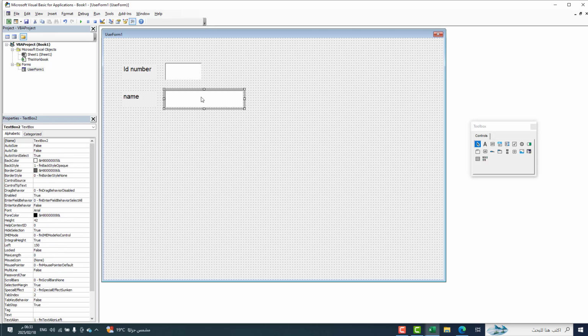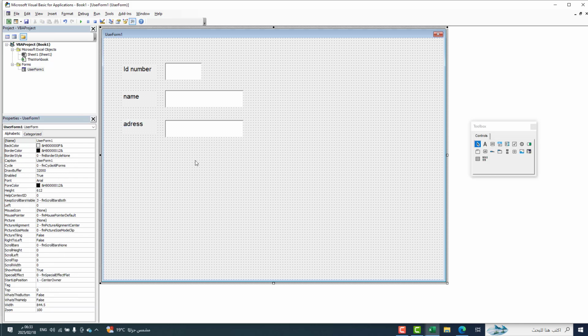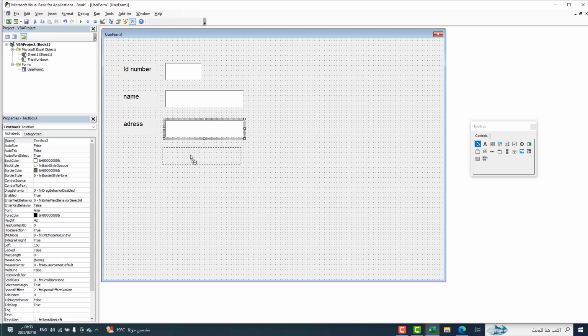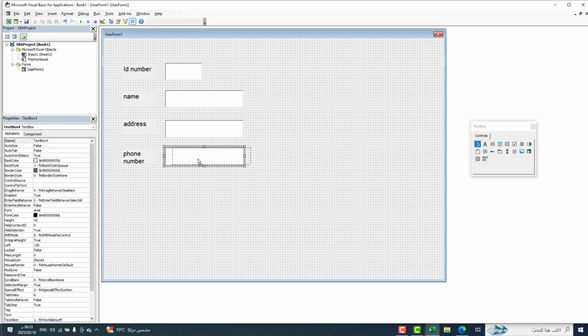By keeping the Control key pressed and dragging the mouse down, you can change this. Let's say this is address, and let's add another text box. The address spelling is not correct, I think there's another D here. And let's say this is phone number.